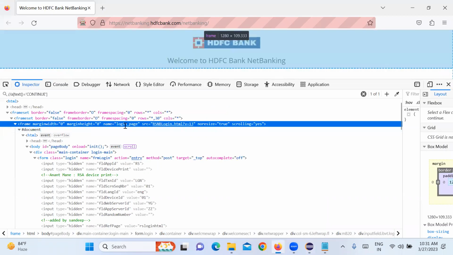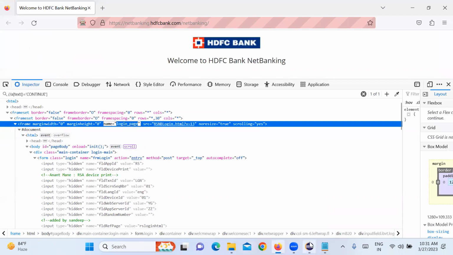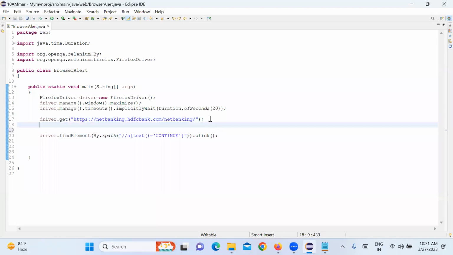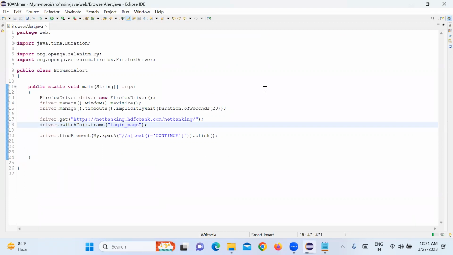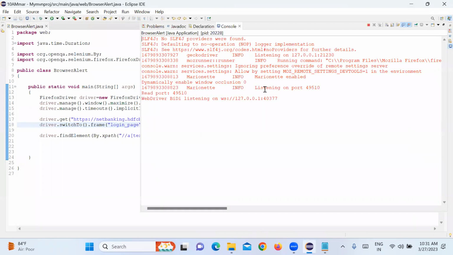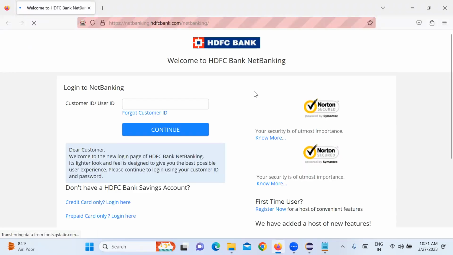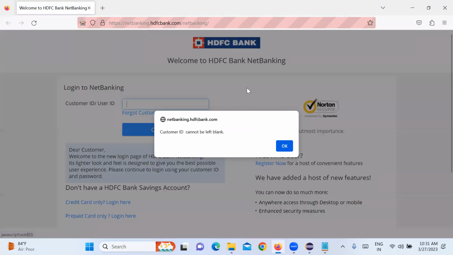So what is the frame name? login_page. Can we switch to this frame before clicking on it? What do we write here? driver.switchTo().frame, right? Yes sir. We are switching focus to the frame. Then we click on continue. Let me try it. It is able to interact now, right?